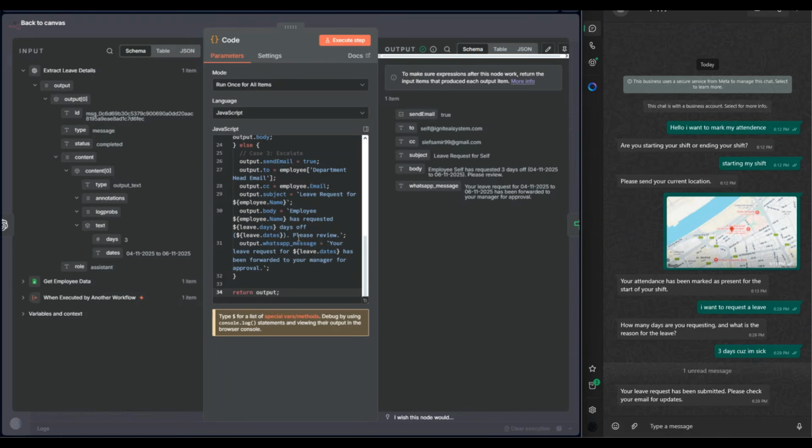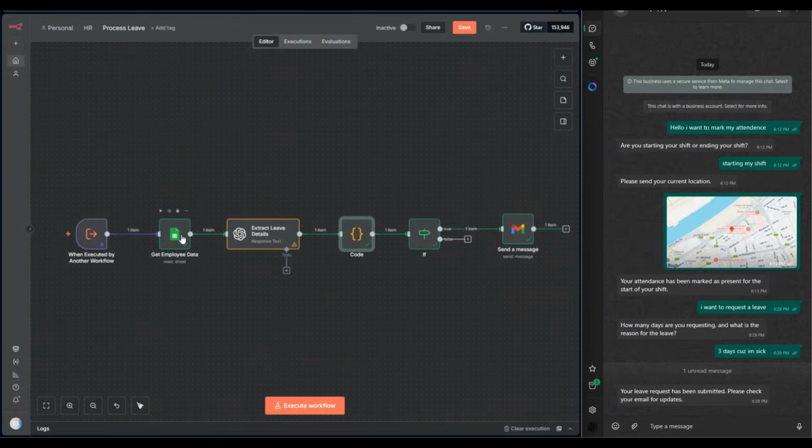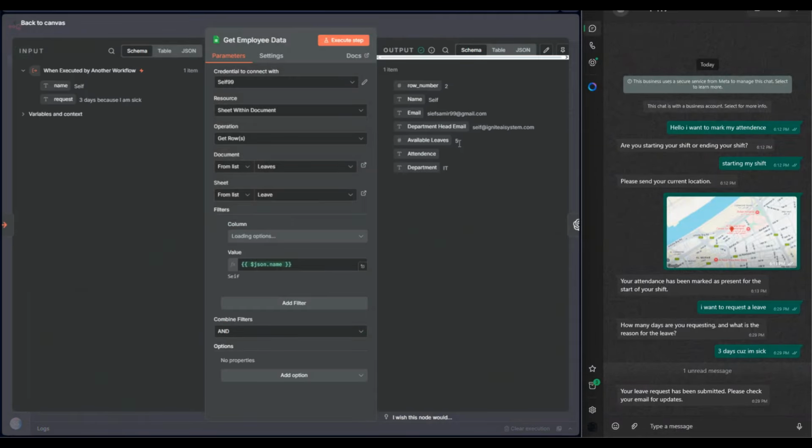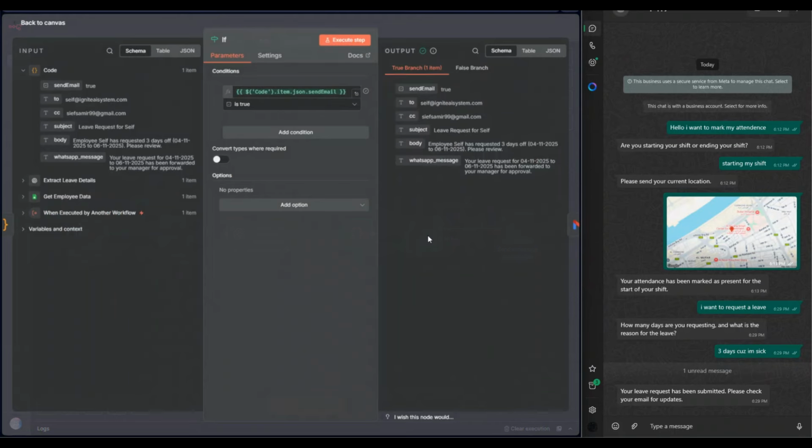Okay, if it's not, it will say here, this is leave approved, and here you don't have enough available leaves. So it checks if you have available leaves. I already have 5 leaves. So Seif here has already 5 leaves. Okay, and I'm only requesting 3, so that means I have available leaves. So it's required, and it's accepted, and it's true.